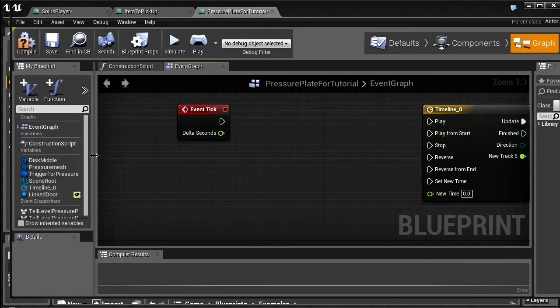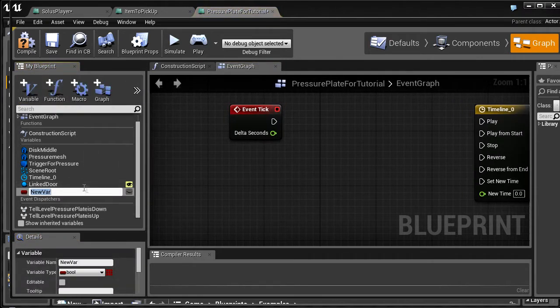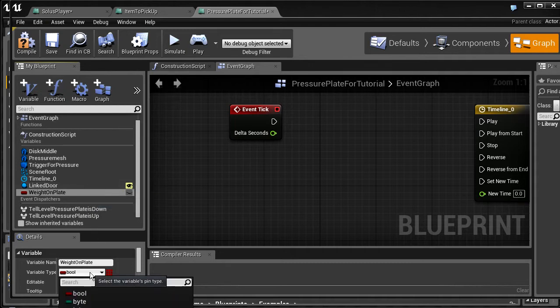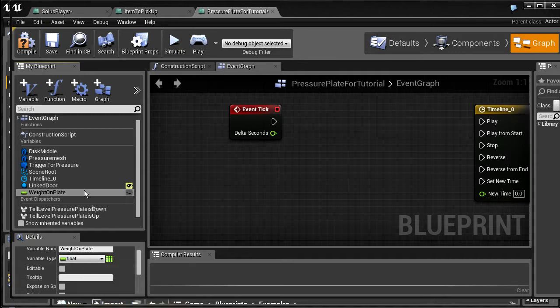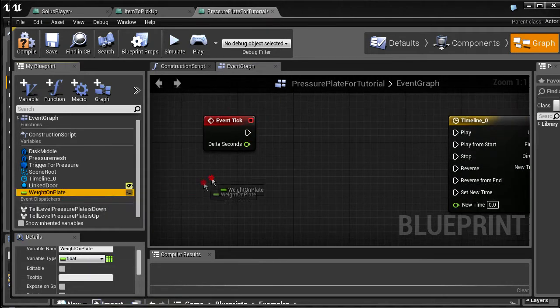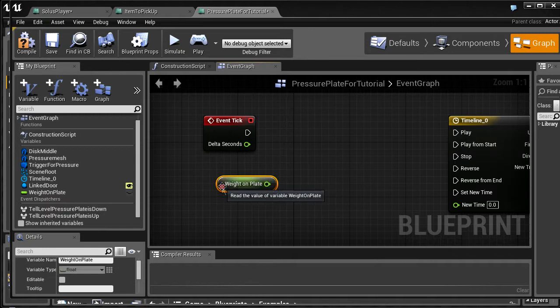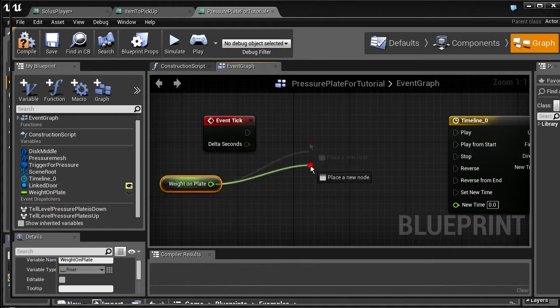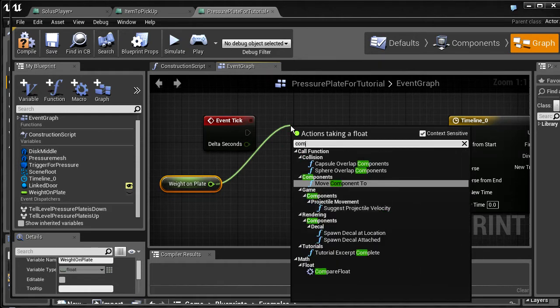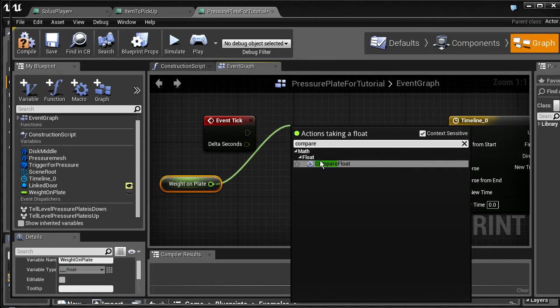So on the left side, I'm going to make a new variable, create variable. I'm going to call it weight on plate, or whatever you want to call it. It should be a float. There we go, and I'll drag that in. So get, and then you want to check how much this is. So you want to compare it. So I'm going to drag from here, I'm going to look for compare float.